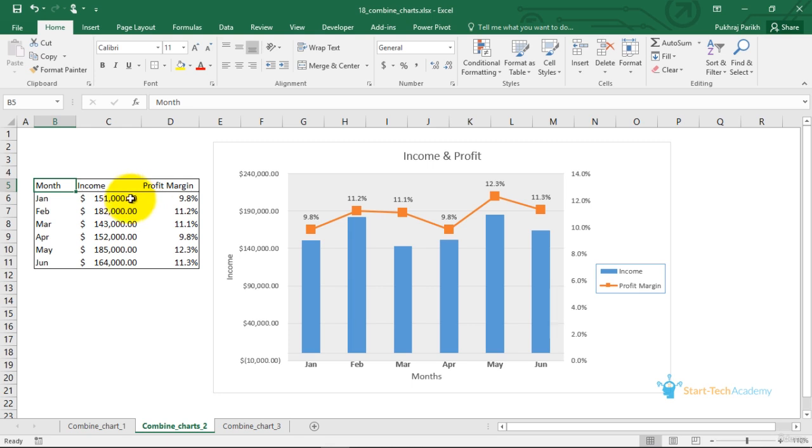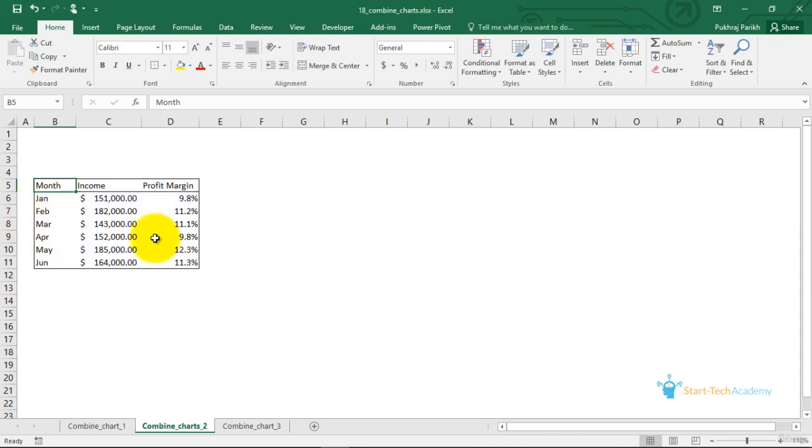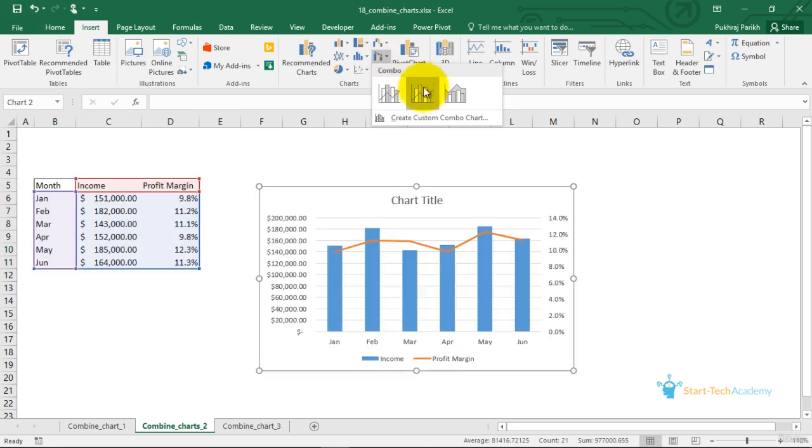Now I have one series as income and the other series as profit margin, and both of these have scales which cannot be compared. I am using two different scales. So the bars which represent income correspond to the primary vertical axis, and the line chart which represents profit margin corresponds to the secondary axis. To draw this graph, again select the table, go to insert and select the second option in the combination charts.